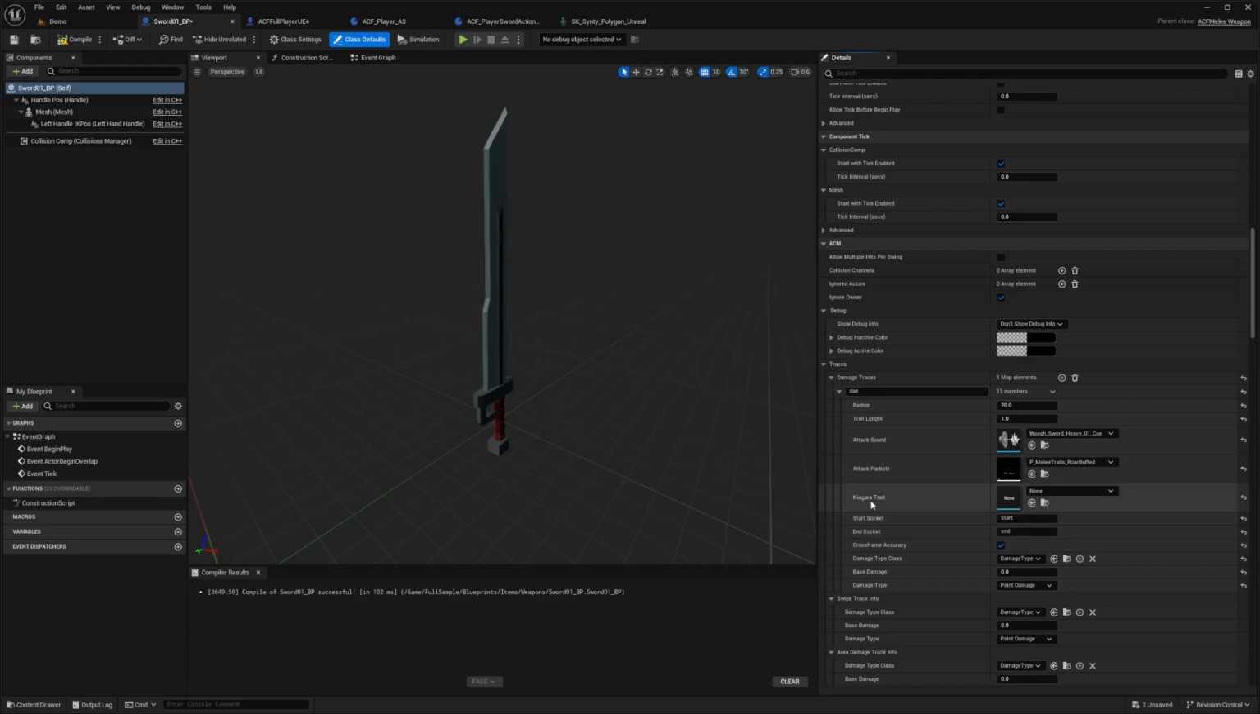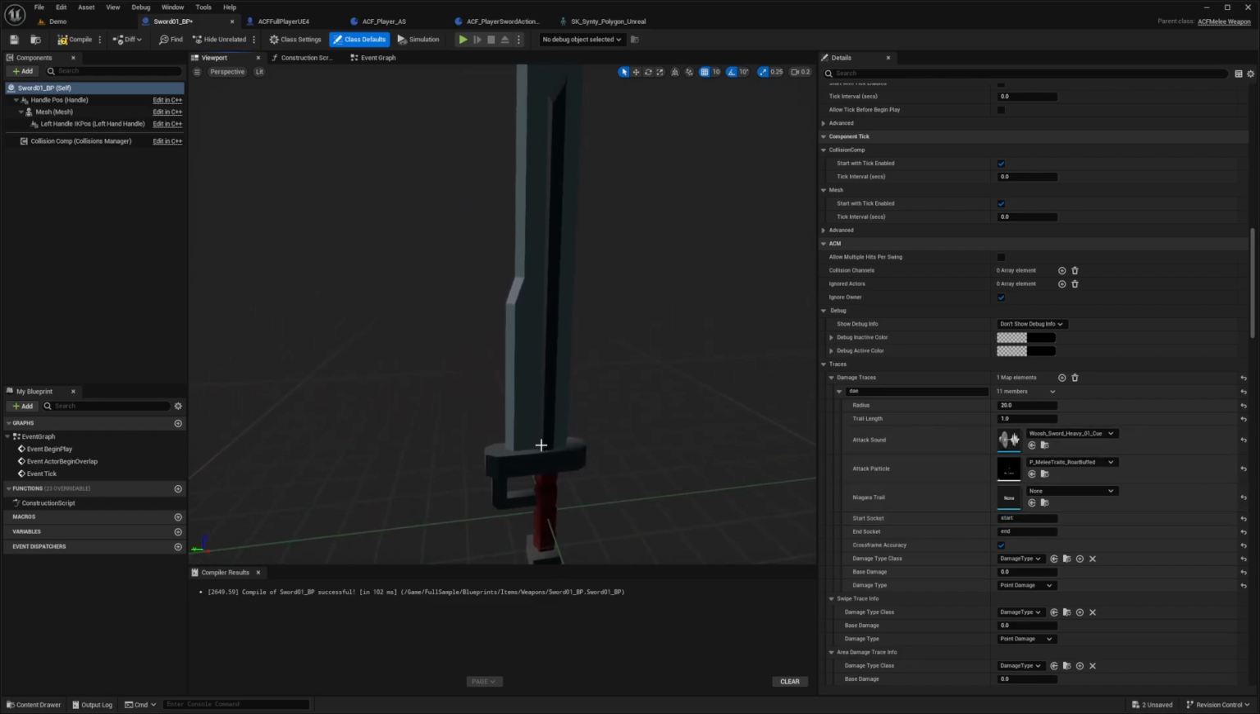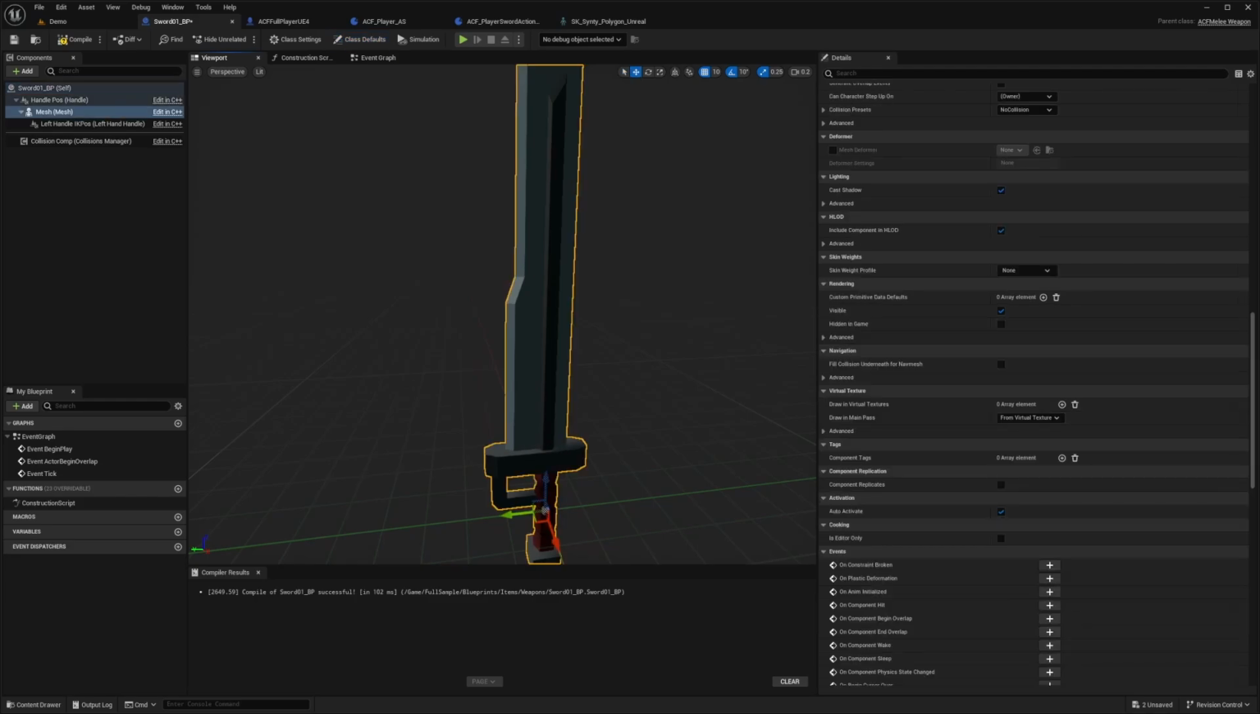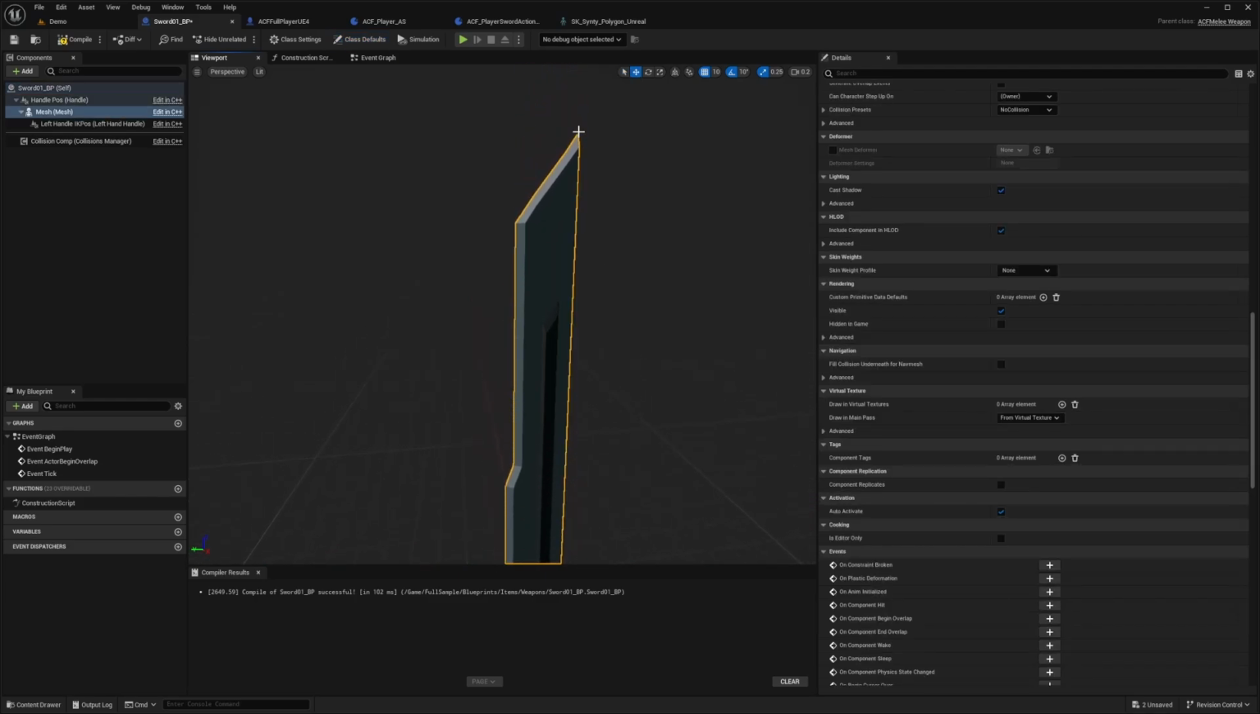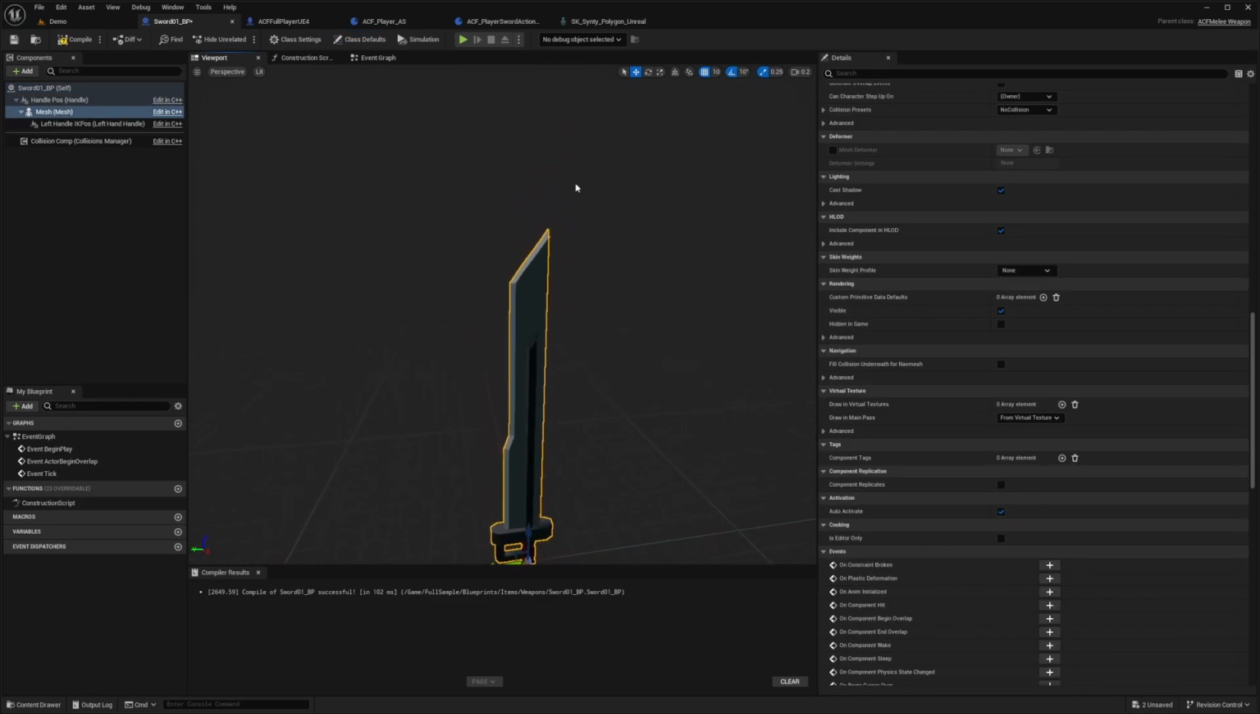And there are a few things that we need to set up still, which is the start socket and end socket. By default, it's already called start and end, but we don't actually have that on our sword. So the first thing it'll do is this will enable the trace so it knows where our weapon can hit from. So ideally we want to place the start socket right above this hilt, right where the blade begins, and the end socket to be right at the tip. It doesn't really matter where the start and end are, as long as it's on your skeletal mesh of the weapon, then that's the important part.